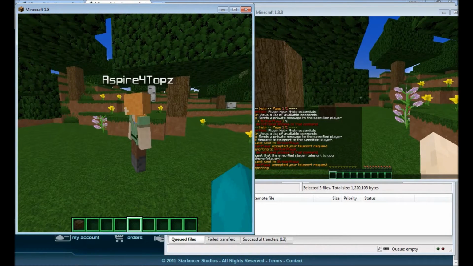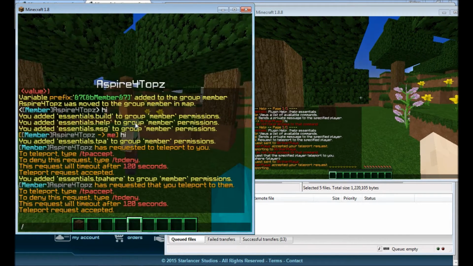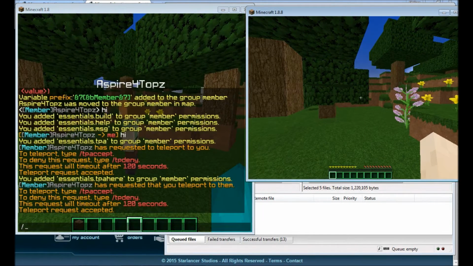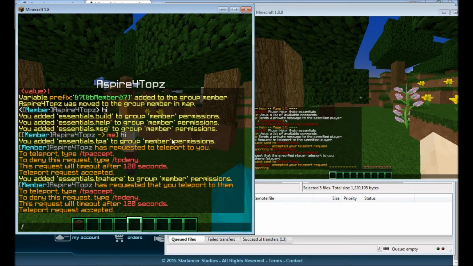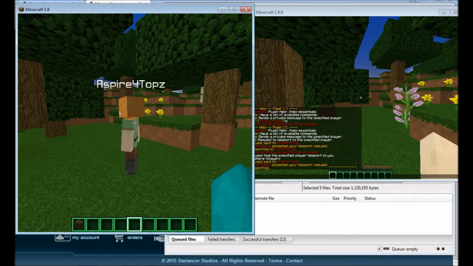Next, what we're going to do is adding player permissions. So this is different than the group permissions. Say we want Aspire, say he's like a secret operator or admin, but we don't want him to have the group admin. Say he's a trusted person that you know, and you want him to have the /kick and /mute command.